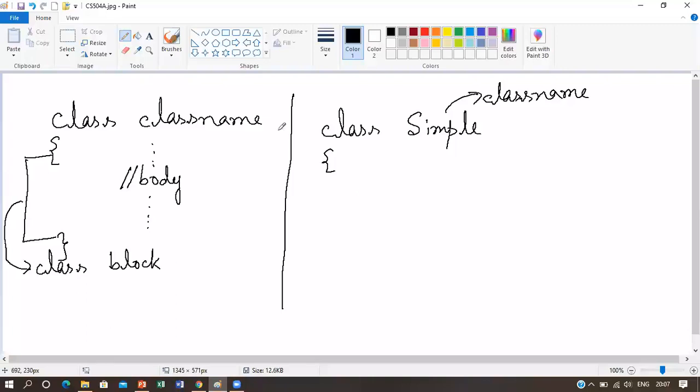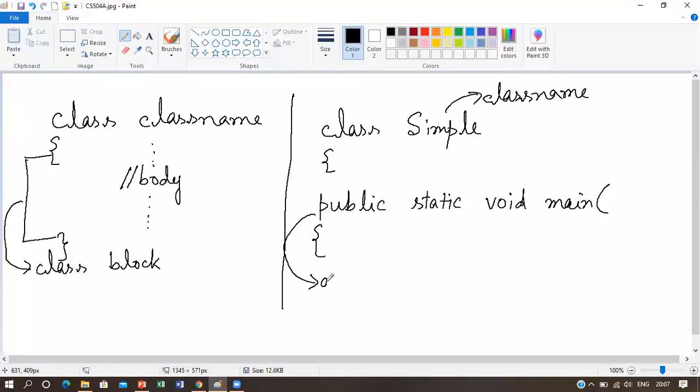So the syntax written there is public static void main. I'm writing this portion after some time. So what does this public stand for? Public is nothing but an access specifier in Java.